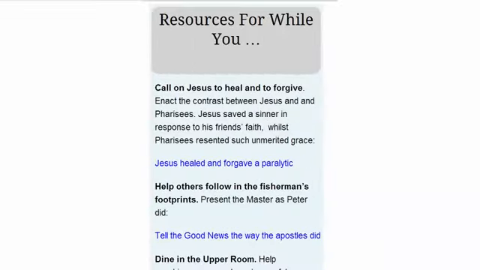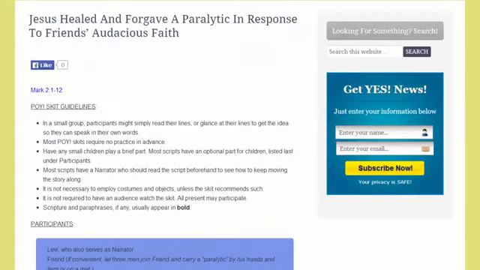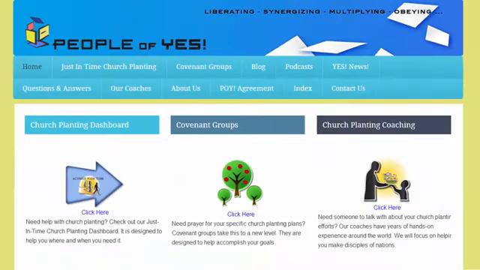On the right side of the page, there appear more resources to help apprentice leaders implement the guidelines. These include links to other learning materials, many of which consist of short, dramatic skits that members themselves can perform during their worship. Now let us summarize how to employ the People of Yes church planting dashboard. You will find these steps listed in the video description below.